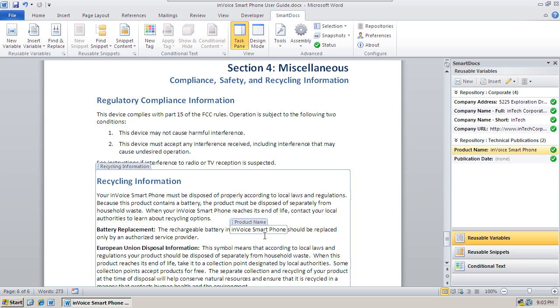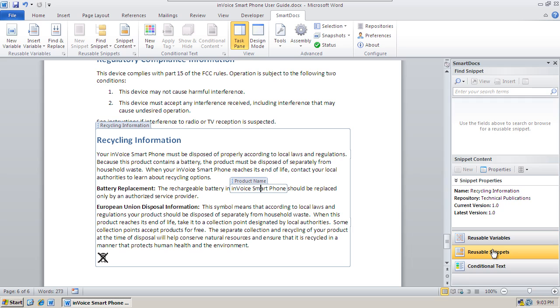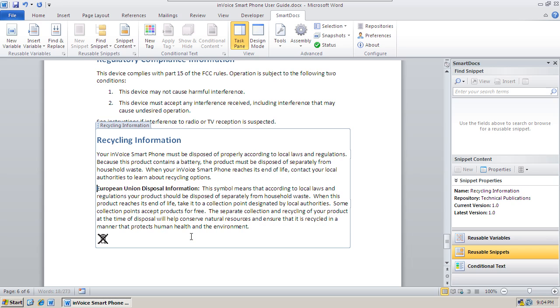Let's now take a look to see what happens when you update a reusable snippet. In this case, I'm going to go ahead and update this recycling information snippet, save the changes to the snippet back to my SmartDocs repository, and then go back to my first user guide to see how SmartDocs notifies you of those changes and how you can accept those changes inside of your documentation. So let's go ahead and delete the battery replacement statement from the snippet.